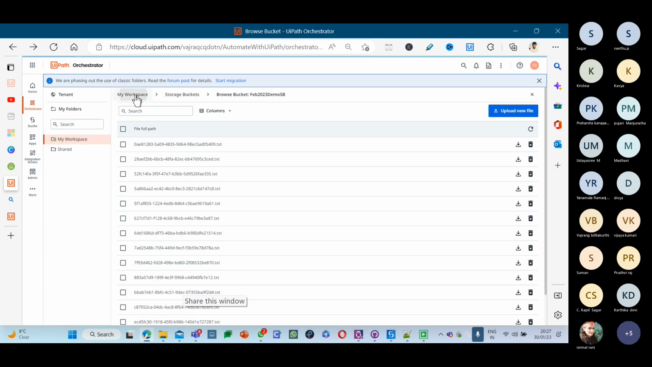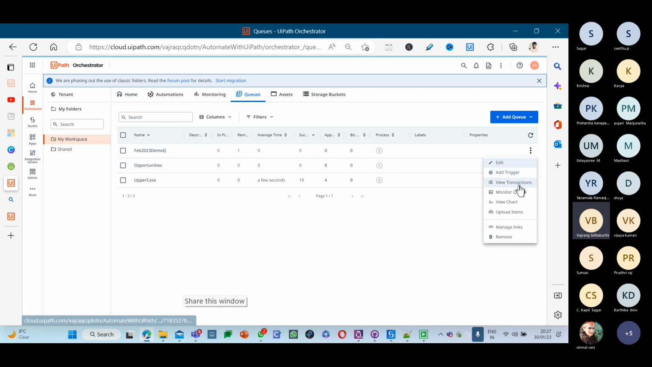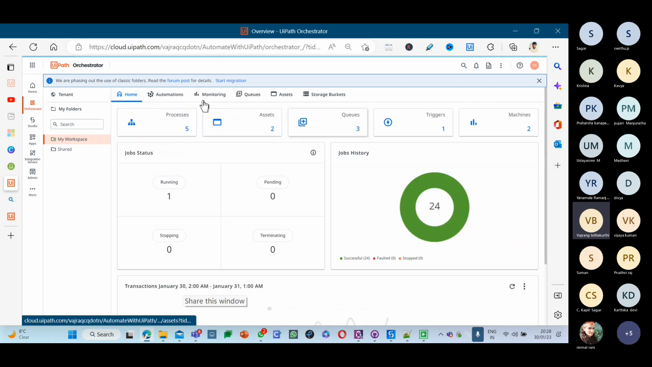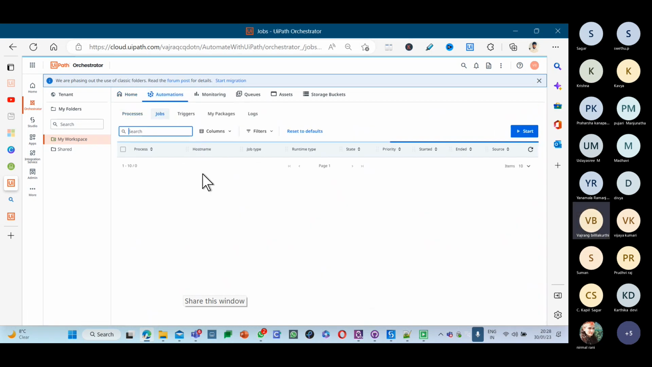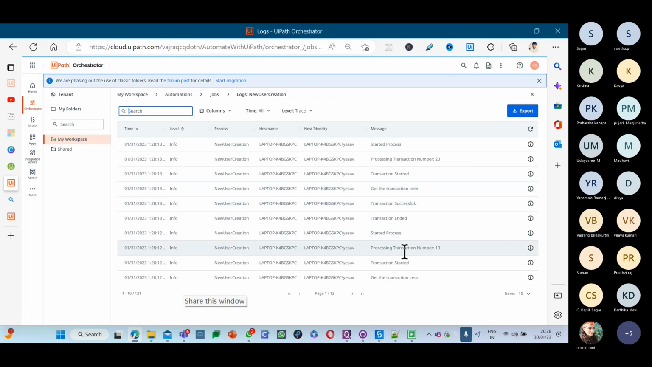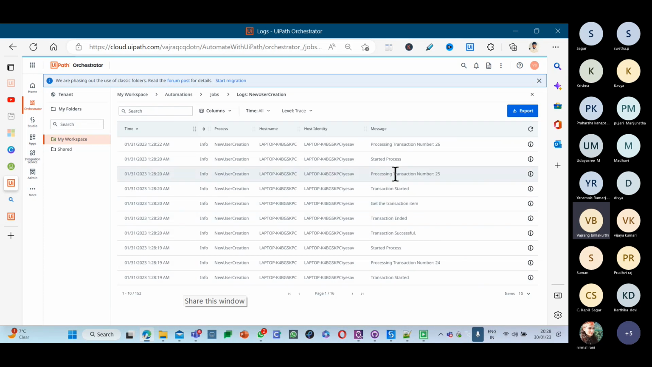Let's see. Workspace, queues. Now all the data will be first updated to queues, all the new items, and then they will be executed. Let's see. My workspace, automations, jobs. Currently this item is executing. View logs. Every item is getting processed. 23, 24. So within every 1 second, one file is getting generated. It can be made faster, but since we are getting logs and the loop is continuing, this is taking time.